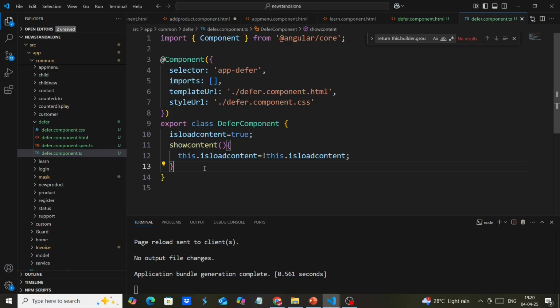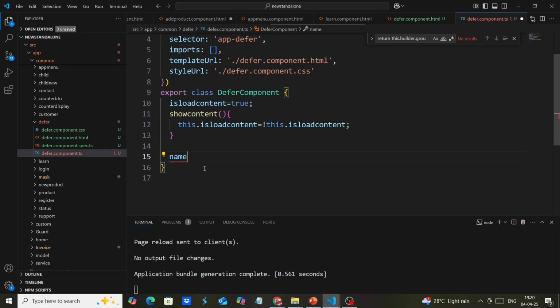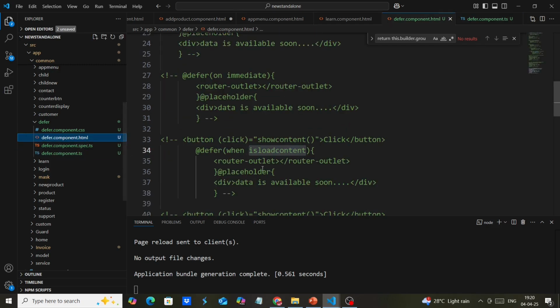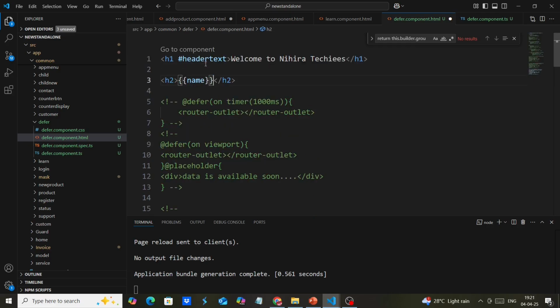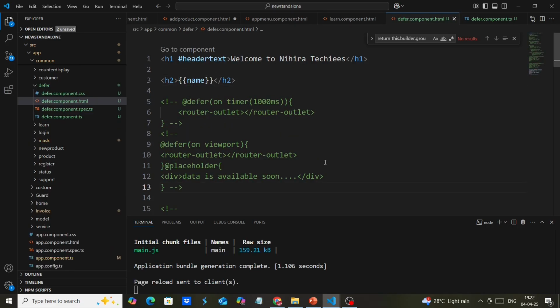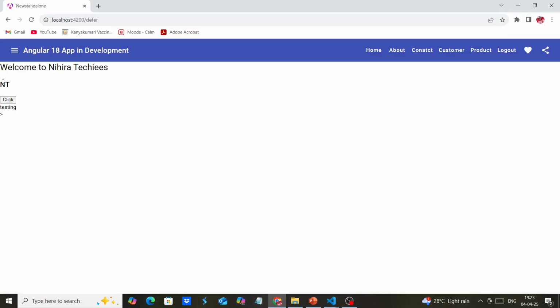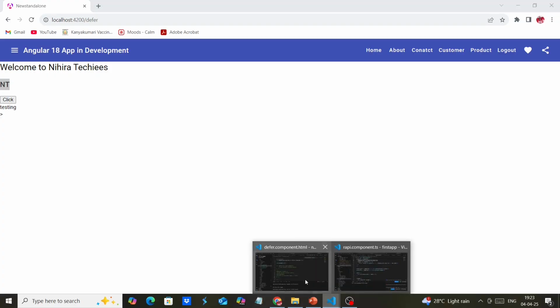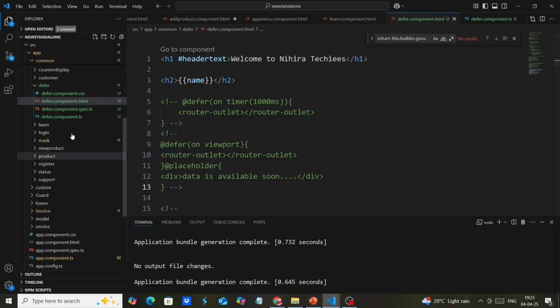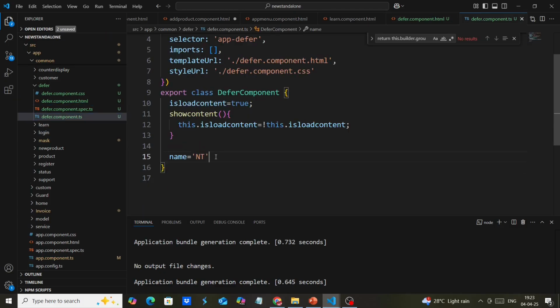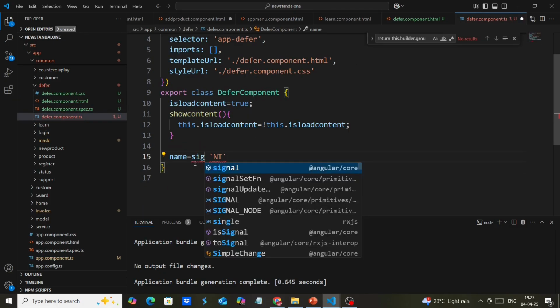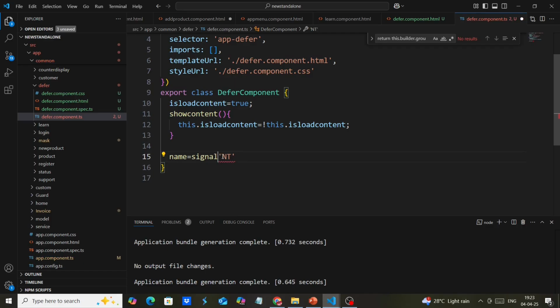Let me show you some small examples from our code. Here I am declaring one variable named nt. This is a normal variable, so I can directly bind it here. If I look at the UI side, here you can see this text nt. Now I am making this variable into a signal. It's very simple. Signal.